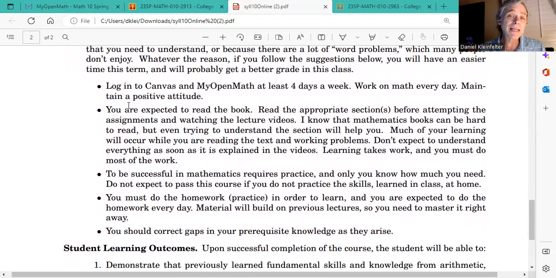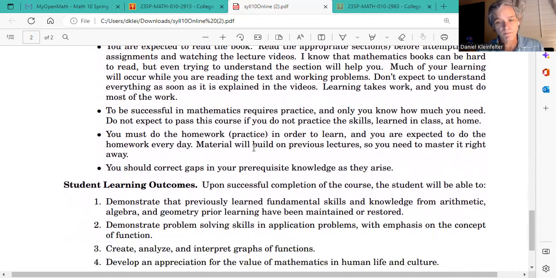Okay. I plan for you to read the book, either physically if you've gotten the paper copy or electronically, either way. Definitely a good idea to read the sections before you watch the lecture videos, before you try the assignments. At the very least, if you skim through it and look at any important boxed formulas or maybe a couple of worked out examples, then that can help you. Learning takes work. You have to do the work. Primarily, math takes practice. Math is a really practice-based subject. The more you practice, the better you will do.